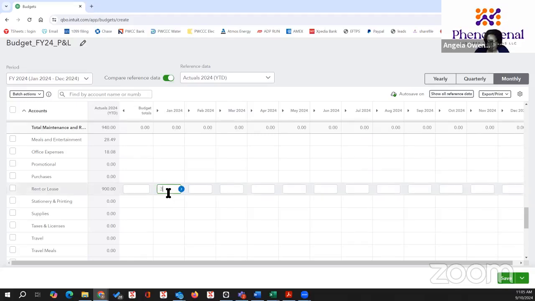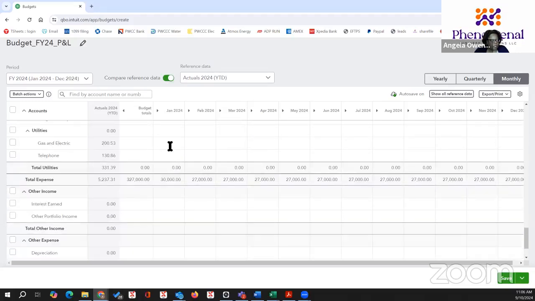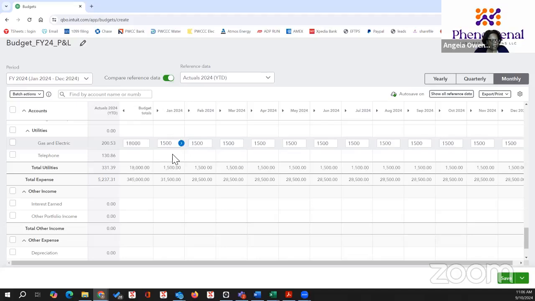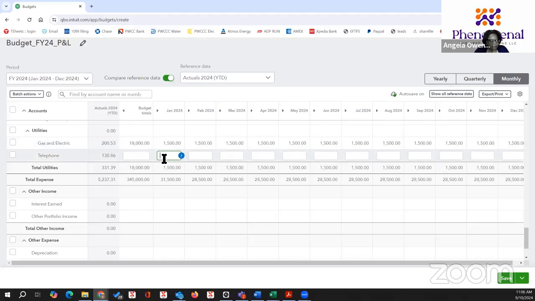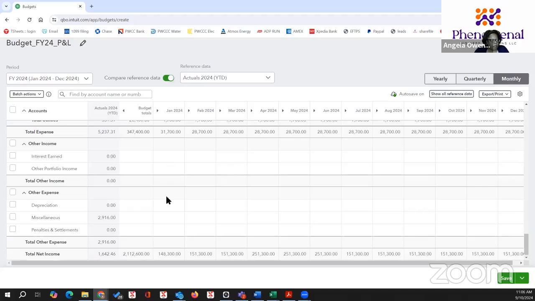The rent, we could say 3,500 a month. Utilities, maybe depending on the size of your lot, it could be about 1,500 a month. Telephone, maybe about 200 a month. Okay, so we'll just leave it at that.